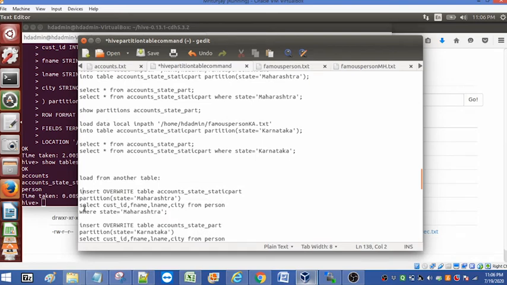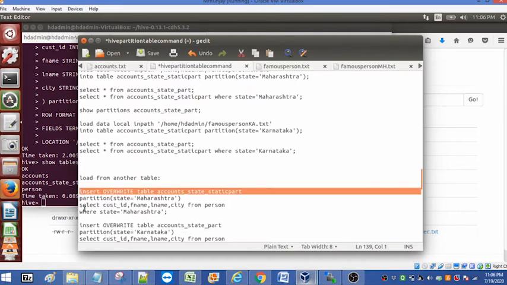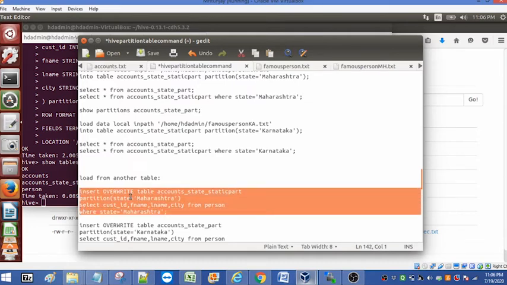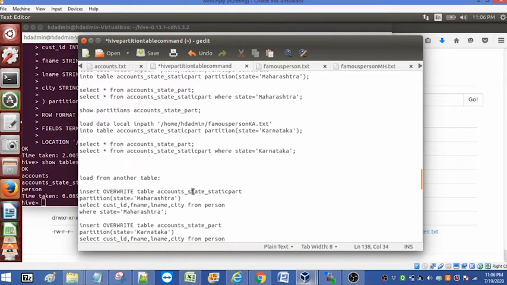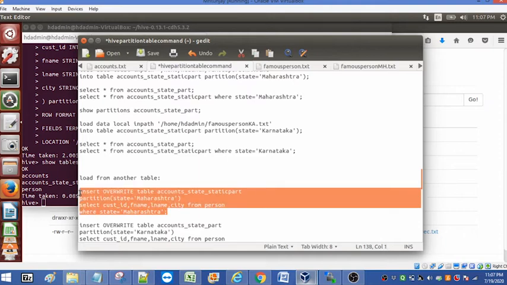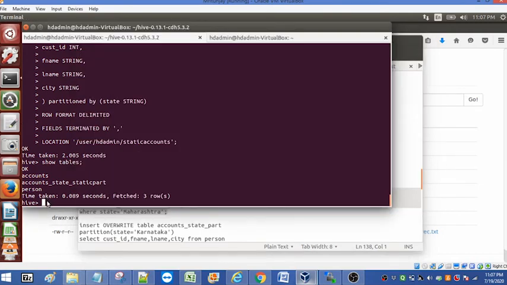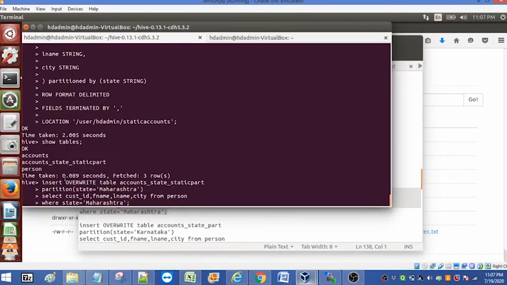What is the command? We're selecting from the table person. So this is the command: insert overwrite table, table name, and we have to give the value of the partition column, state equal to Maharashtra, and from where we are taking, a table which is person, where lots of other state values are there, but we are bothering about only state equal to Maharashtra. So we are giving a where clause. Copy and paste into the Hive prompt and execute the command.